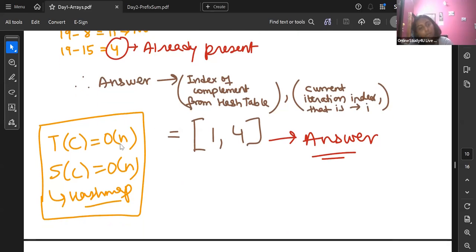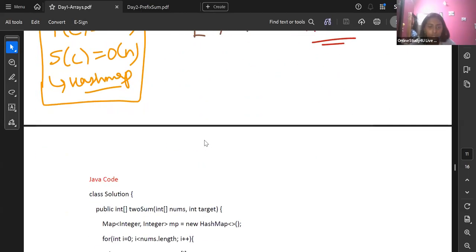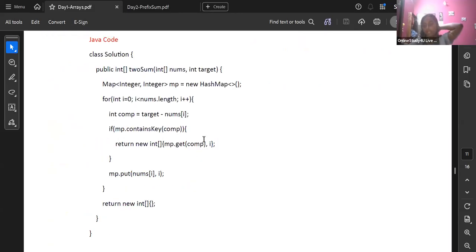As you can see, the time complexity has reduced to O(n) and space complexity is also O(n) because the hash map takes n spaces. Why is time complexity O(n)? Because everything happens in one pass, right? Only one for loop is needed for iteration. For looking up, you don't need anything else. Now let's come to the coding part. I hope everything is clear now, all the basic things.